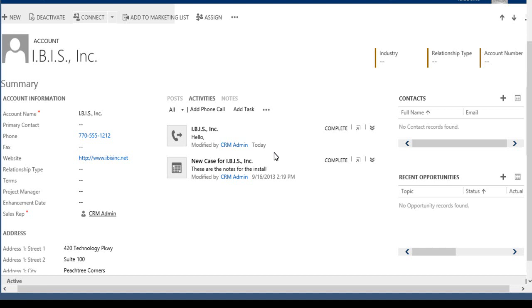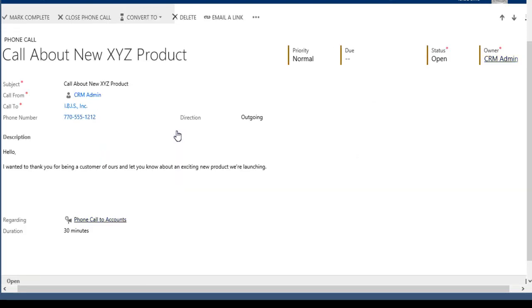Now, one nice thing about 2013 is the ability to go ahead and mark a record complete from here. So you'll notice here, and this was actually a phone call that I had done earlier, I can open this record from here, but if I want to go ahead and mark it complete, I can do this without actually opening the record. So I can mark this complete from here. I'm going to go ahead and open it. And we've got that phone call that we created.